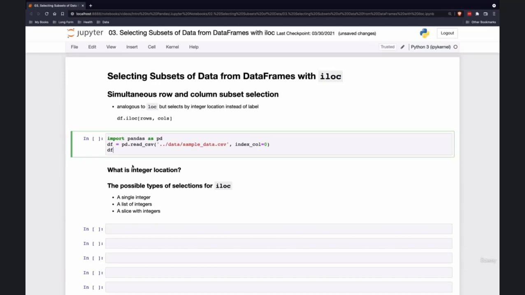Welcome to notebook number 3, selecting subsets of data from data frames with iloc. So the iloc indexer selects subsets of data only by integer location. It's very similar to loc, but uses integers instead of labels. So if you understood loc, then you should understand iloc. All right, so it's able to do the same thing, simultaneous row and column subset selection, and the syntax will look like this, df.iloc, then you have your row selection and your column selection.